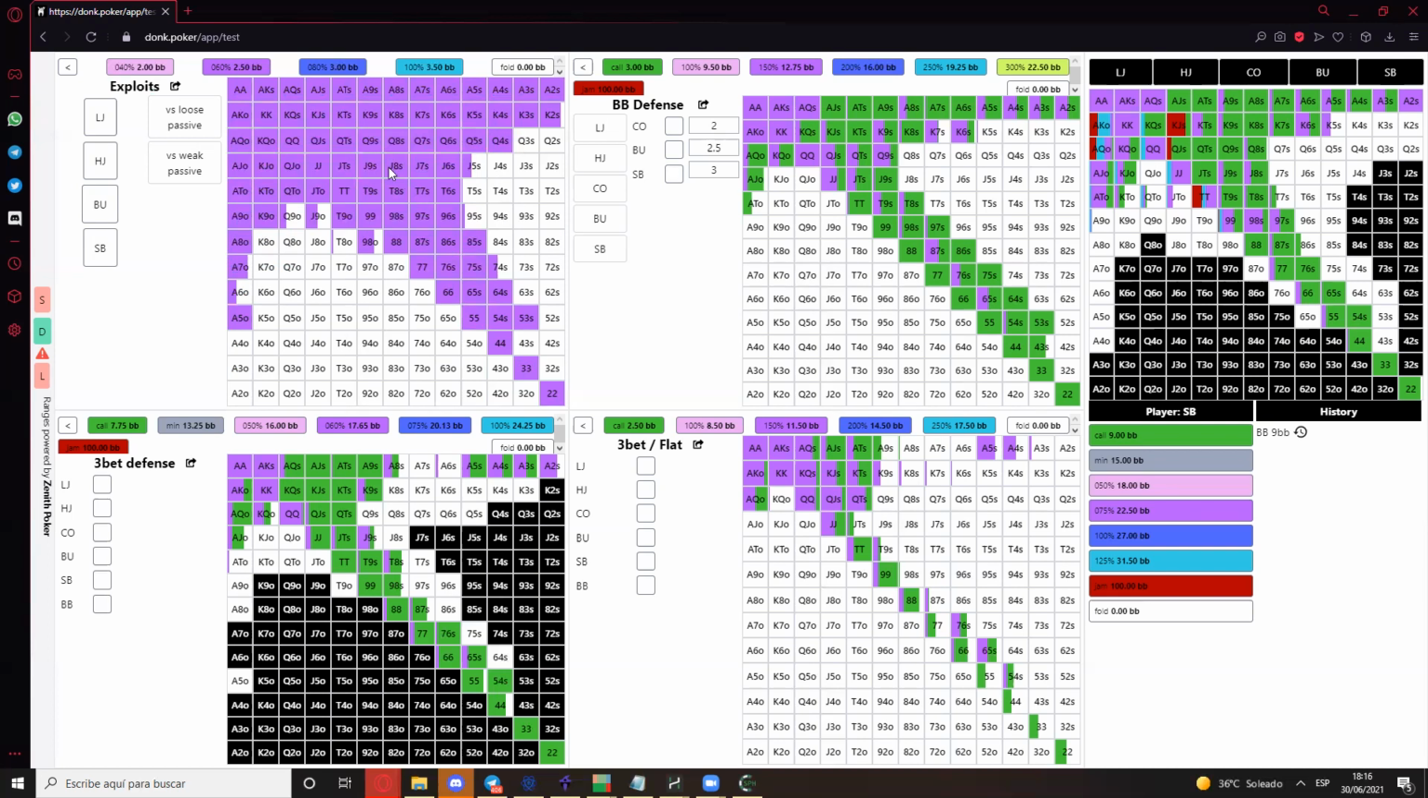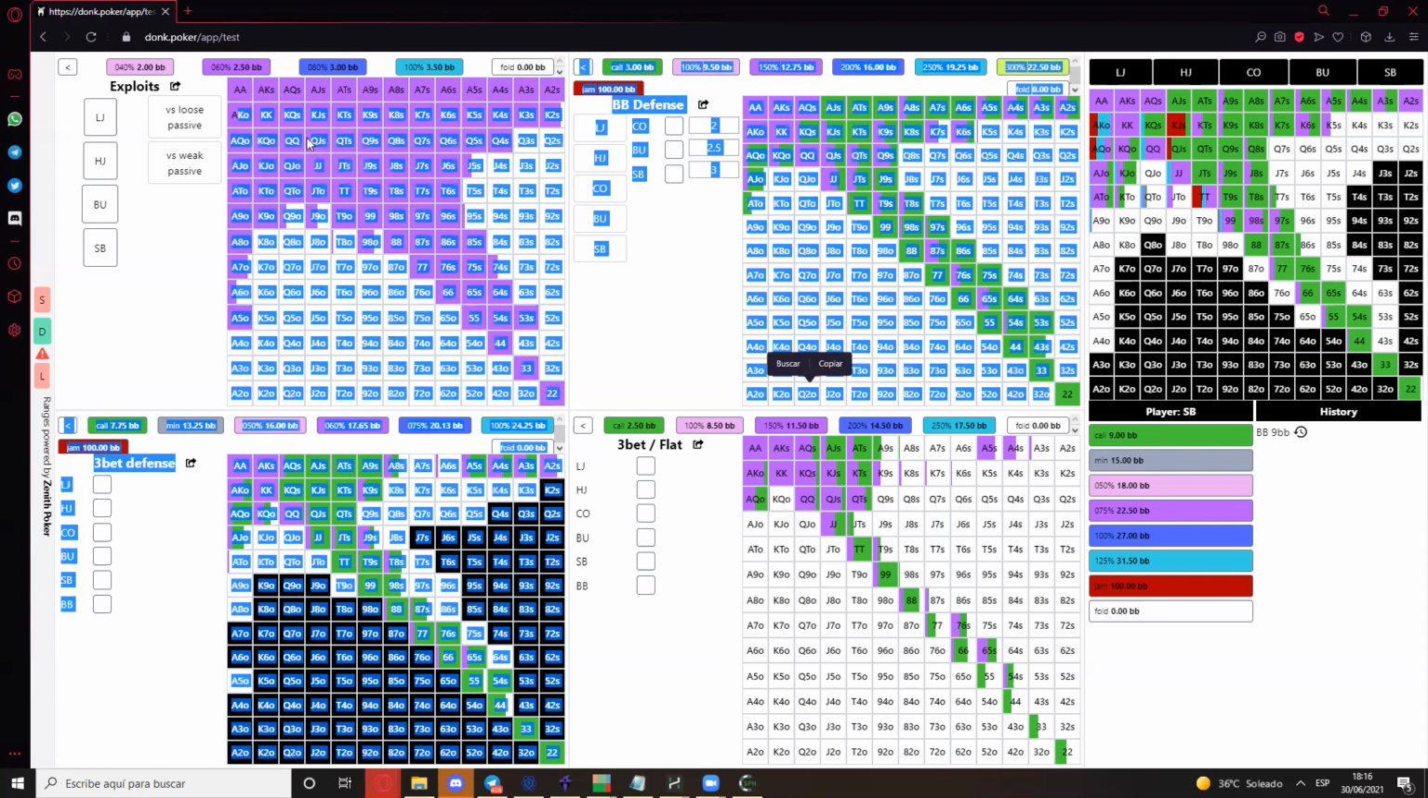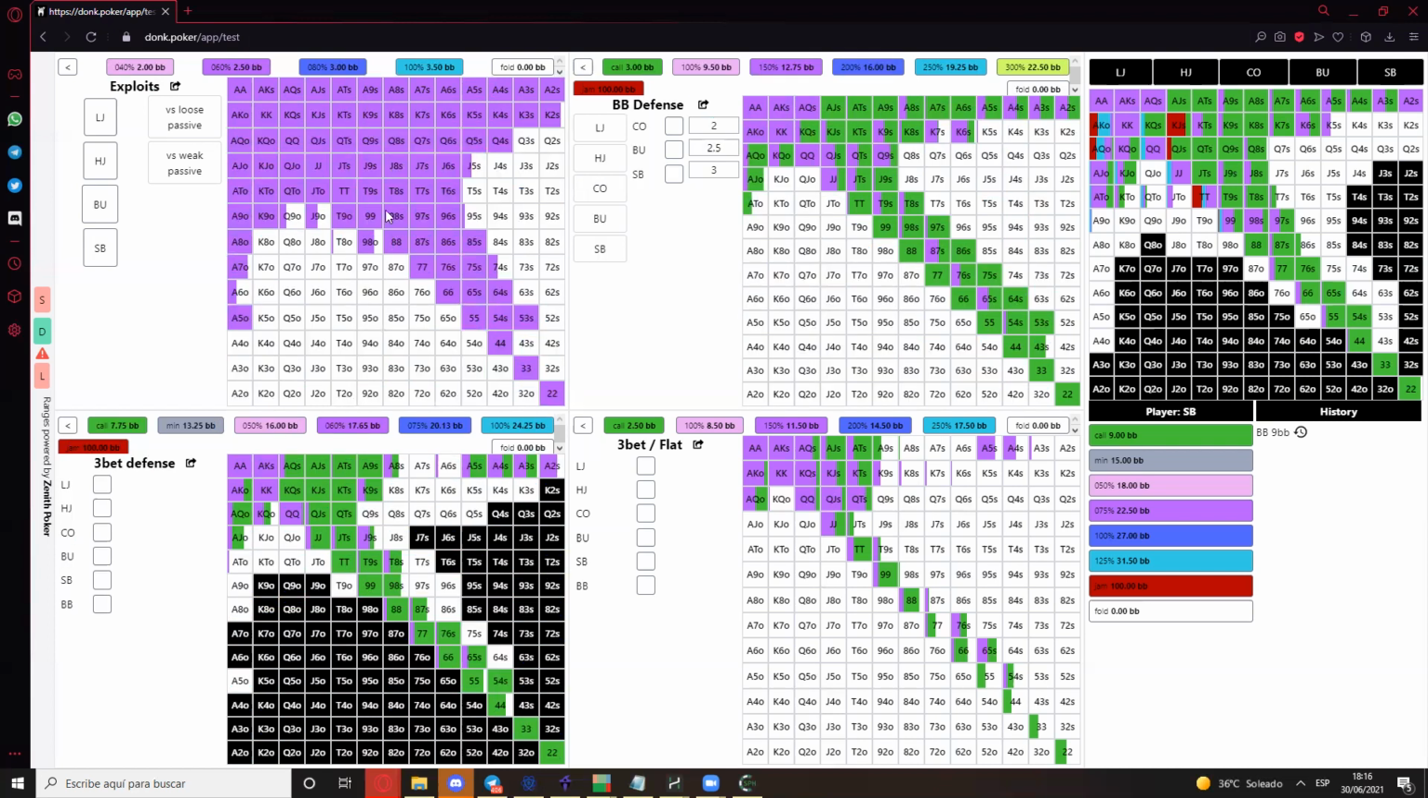Or versus a loose passive player. This is a player that calls you a lot, which is generally not good, but this is, for example, a player that would call you a lot, but not three bet you enough. And you would open like, yeah, so that's the case for my game. That's the kind of range I should open.